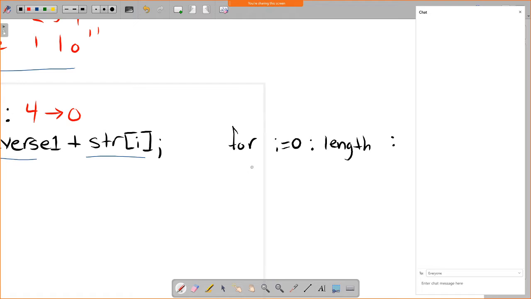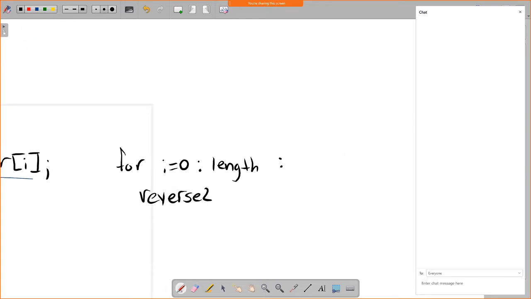And then what we could do is say that the string that we want, reverse 2, is equal to, and in this case we would have to go the other way around. So if I did something like this, where I say string sub i plus reverse 2.